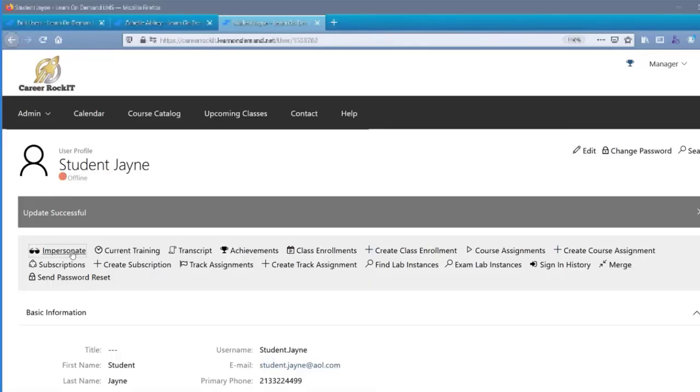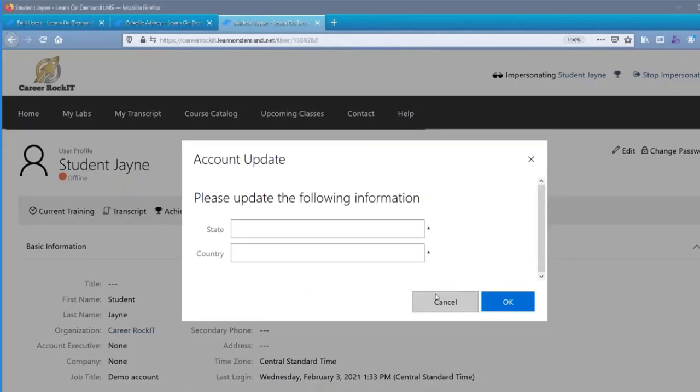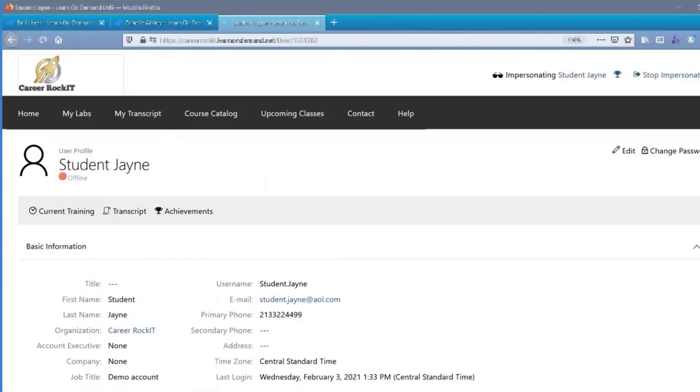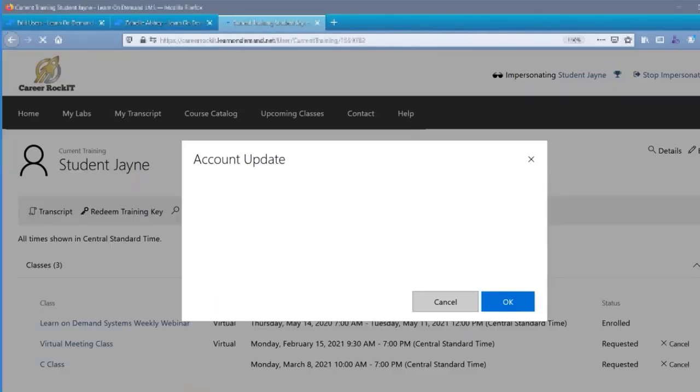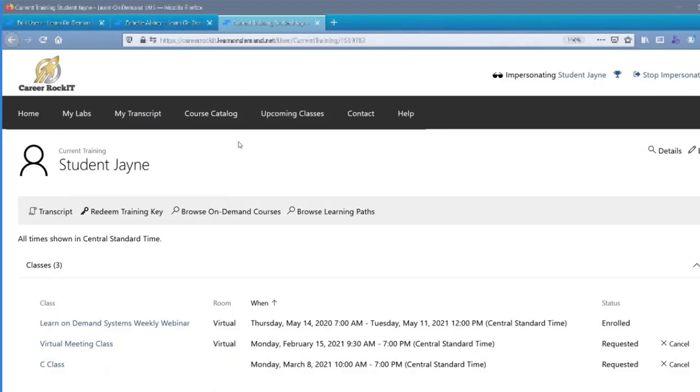I'm going to impersonate this student, and you'll see that the account update dialog pops up on that page. And if the person is logged in, it's going to pop up immediately on whatever page they're on. If they are logging in, it's going to pop up on the page that they land on. And they can cancel it and go to another page, but when they do that, it's going to pop up again. So it continues until information is put in. And then they don't have that going on anymore.